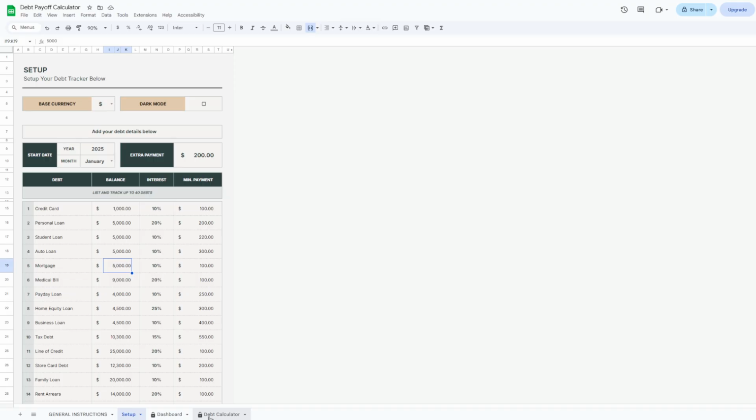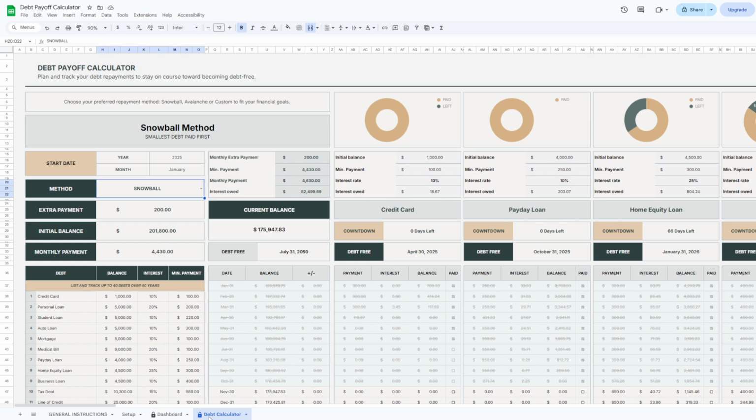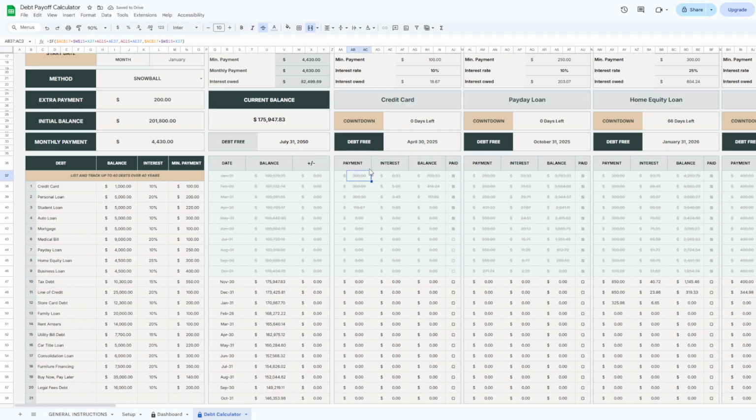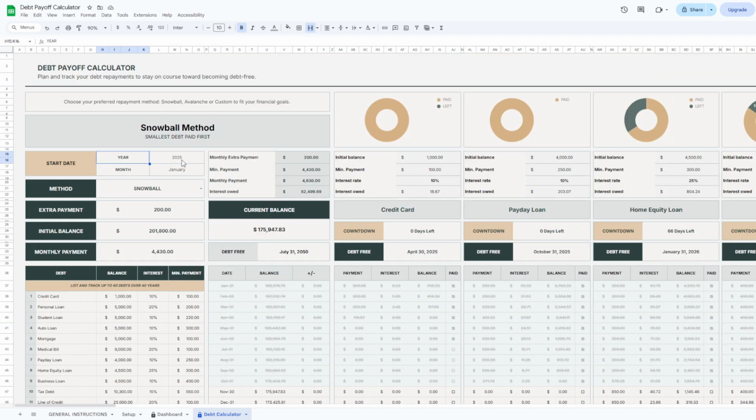Now let's move on to the Debt Calculator tab. Here, you simply choose your preferred payoff method, whether it's the Snowball, Avalanche, or a custom approach. Once you select the method, it will be applied automatically across the entire calculator, and all calculations will adjust accordingly. Every debt listed in your setup will have its payment timelines calculated automatically, taking into account the start date you selected and any extra monthly payment you've added.